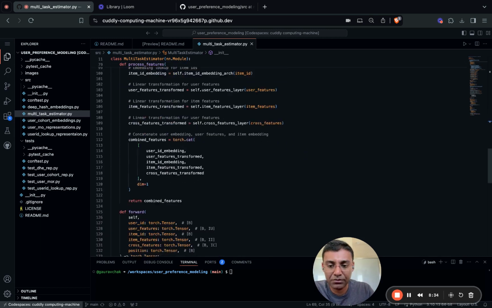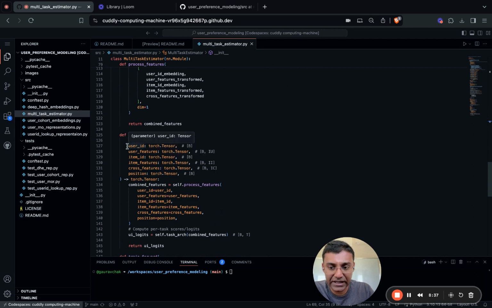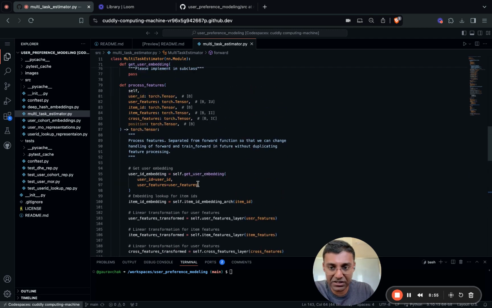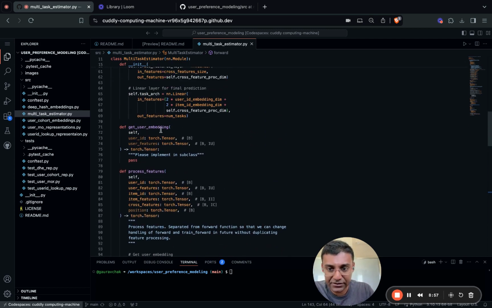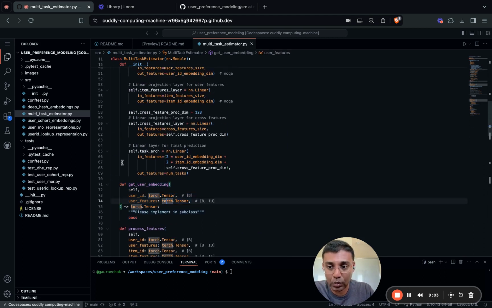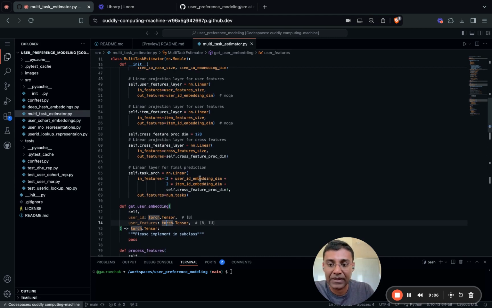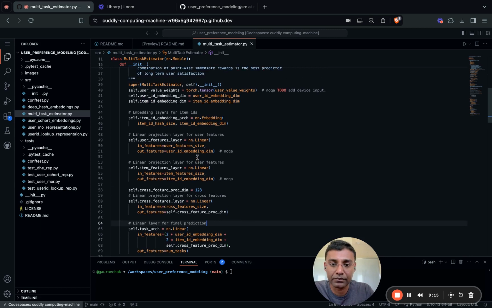Once more, the forward function gets the input for a user item pair. It processes them and passes them through a task arc to get the per-task probabilities for this user item pair. All of the transformations are in process features. We look at get user embedding, which in this case is not defined, it's just pass. We'll see how it is defined in each of the subclasses. And all the transformations are kept very lightweight, all linear layers. You can make them better, right? Okay.